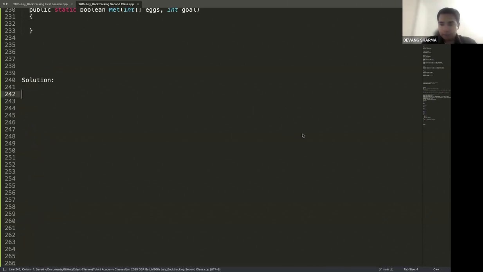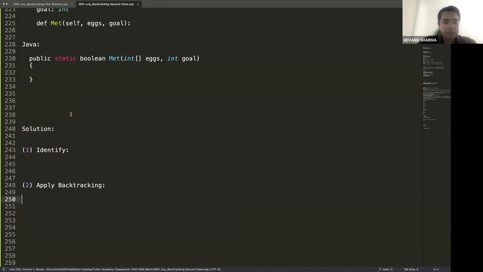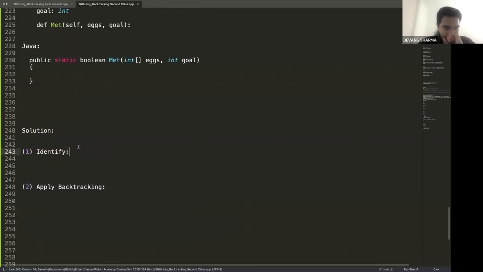We'll go to the template. That will be much easier for everyone to compare. Cool. Yeah, we'll discuss that. Let's go to the template real quick, and then we'll try to implement it. Step number 1 in the template is to identify whether it's actually a backtracking based question or not. Once we're done with that, then we're going to actually apply backtracking. Okay, let's start with step number 1, which is identify.